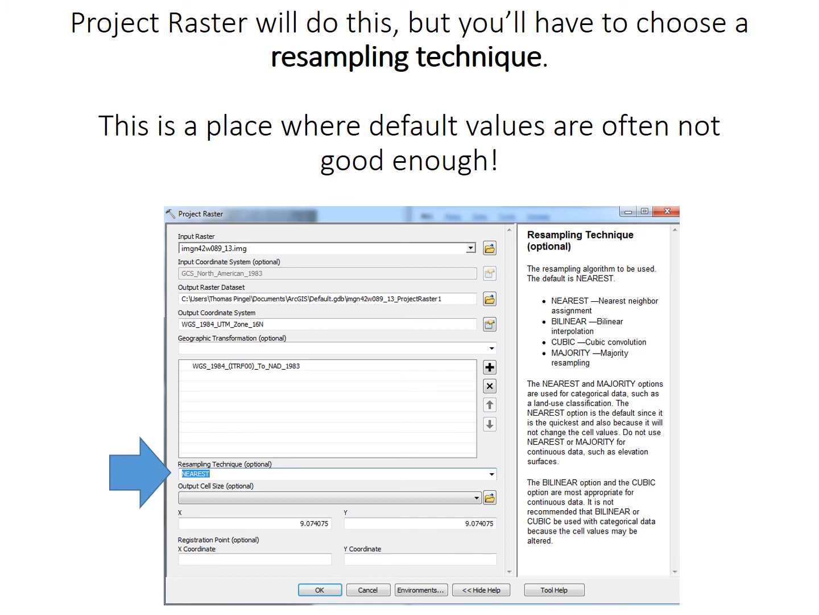And so it can be really helpful to know how to use the resampling techniques. This is an example of using resampling to reproject a raster. We're using the Project Raster tool. We're giving it an input raster. We're specifying the output raster. We're specifying the output coordinate system. And importantly, and this is key, we are going to be specifying a resampling technique.